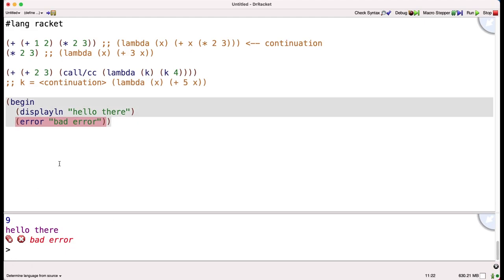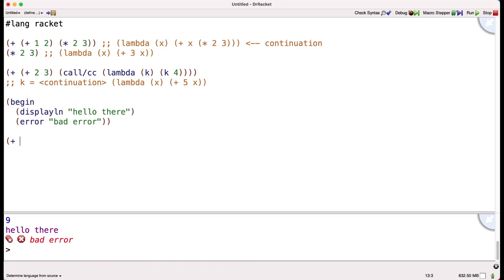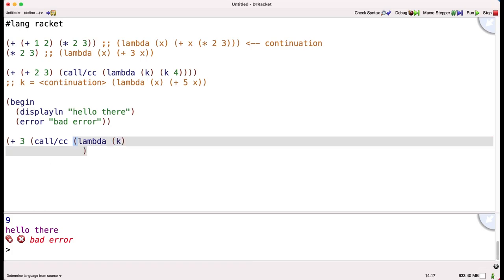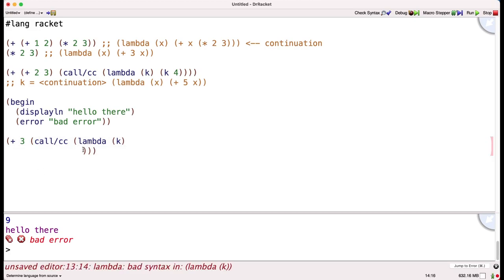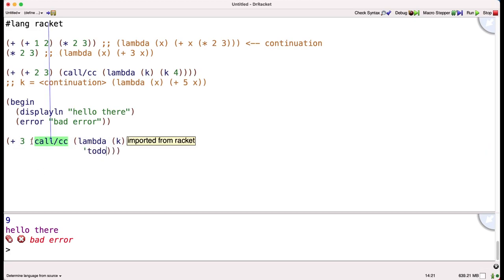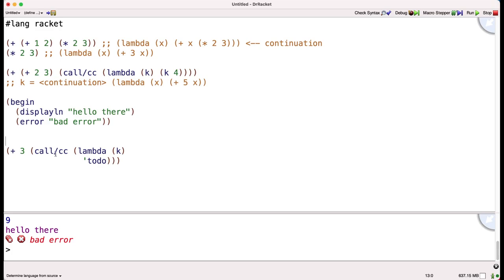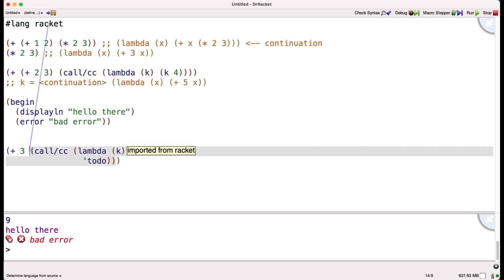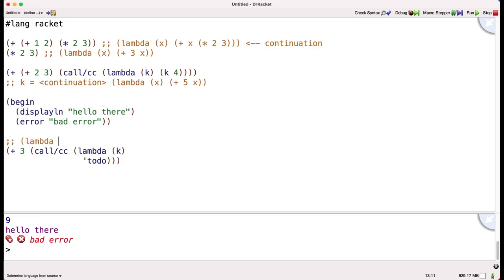All right, now let's look at a variant of this expression. So let's look at plus 3, and then call/cc, and then lambda k. And now, let's just not think about what's going to be in the body yet. We're going to fill in the body. But what will k be bound to? Well, k is going to be bound to, when it reaches this point, the continuation where we're going to drop in that value right here. So it's going to be plus 3 of x. So it's going to be lambda x, plus 3 of x.